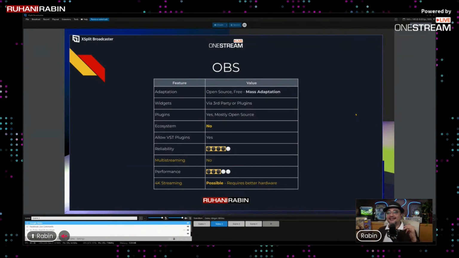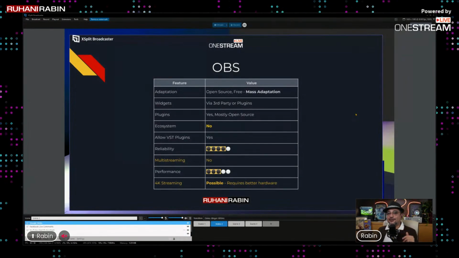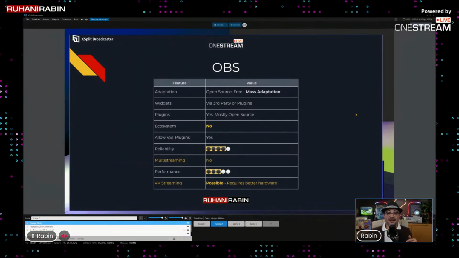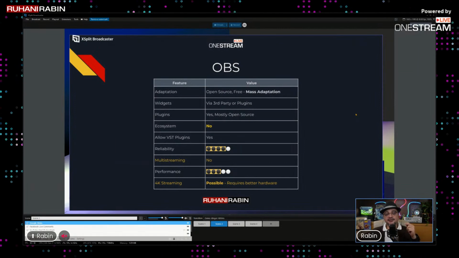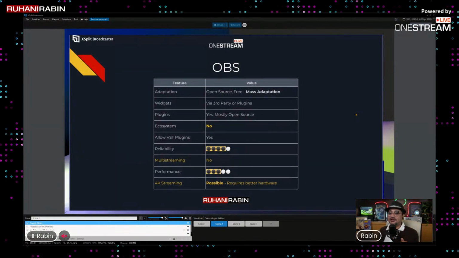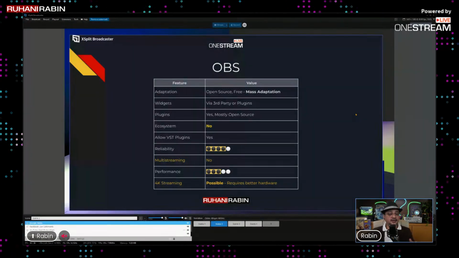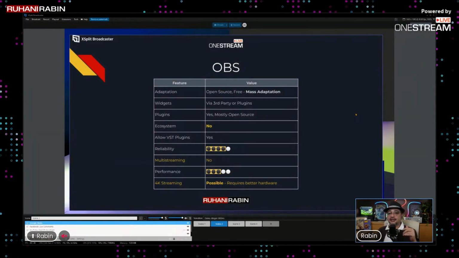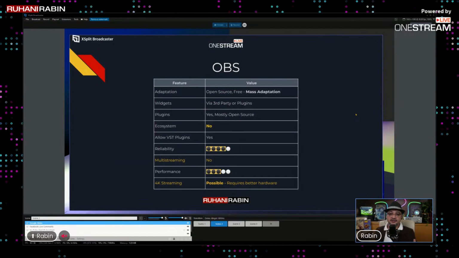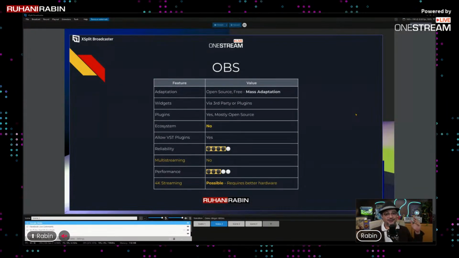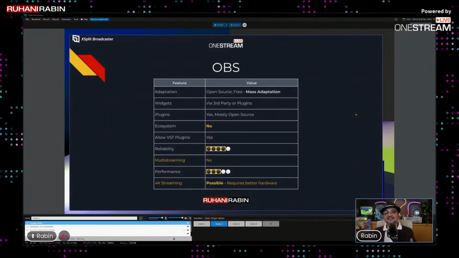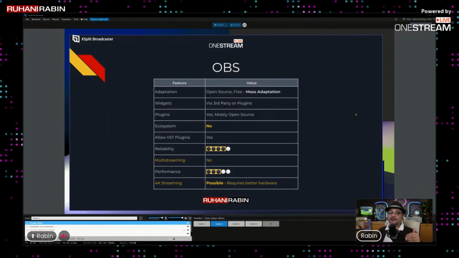Reliability, this is a concern. So you should always keep backups of your OBS settings because sometimes it can go wrong, it can crash, and your settings can go haywire. So what I do, I keep an automatic backup of the OBS settings folder. So all my profiles, scenes, and everything is backed up on the cloud.